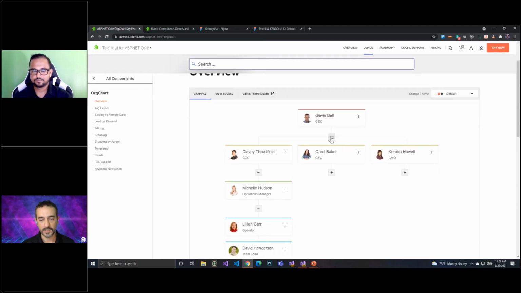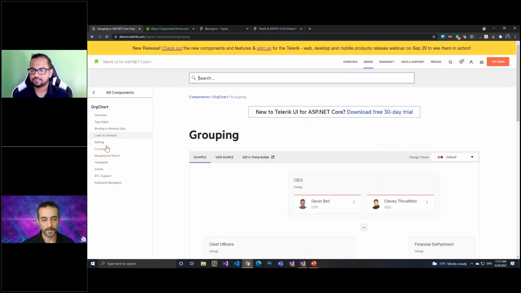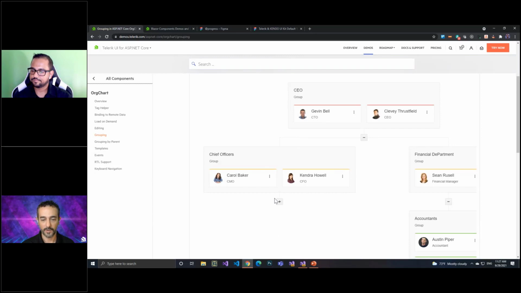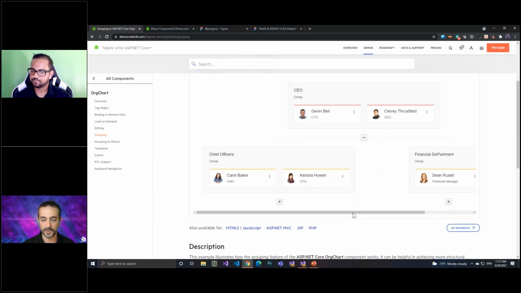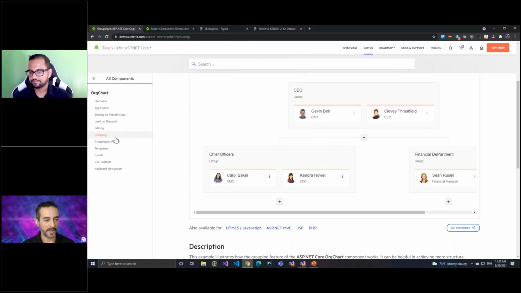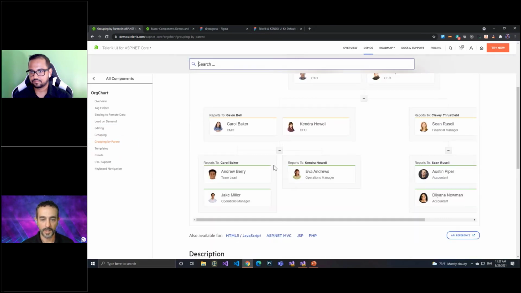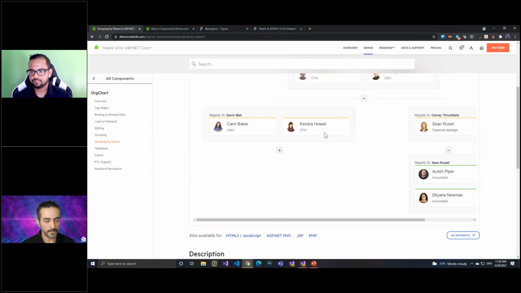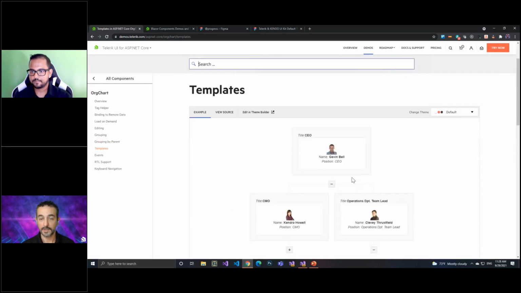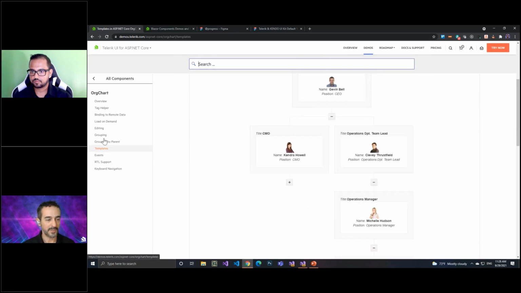So we have an org chart that not only you can expand and collapse elements in, but there is grouping and grouping by parent. So you can see you get a nice organized set of elements here that you can collapse together, and it's nicely laid out. So you can see that grouping box around these elements here, grouping these two items together. So you can define those groups. You can group by parent as well. So this is a very full-featured component that is template driven. So you can include your own templates in these.